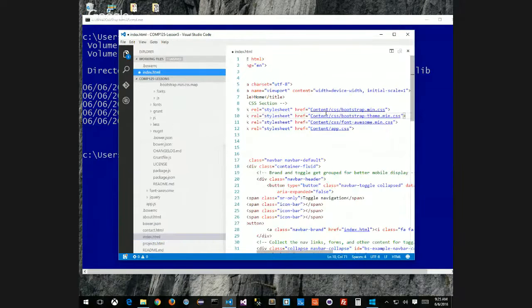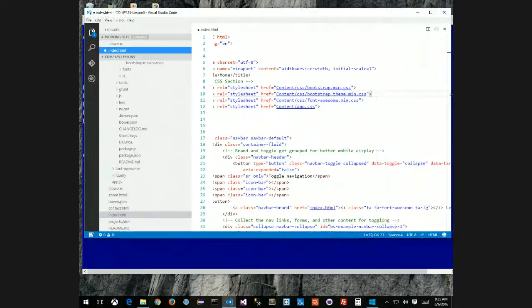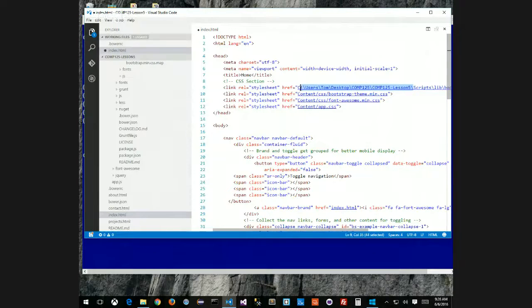Go back to my index.html. Let me make this a little bigger for you guys to see it all. And what I want to do here is in the path, all I'm doing is replacing the current path that I have in there with my new path, right? And killing anything before the scripts folder, like this. All right, so I'll save that. And I'll just copy this piece here.